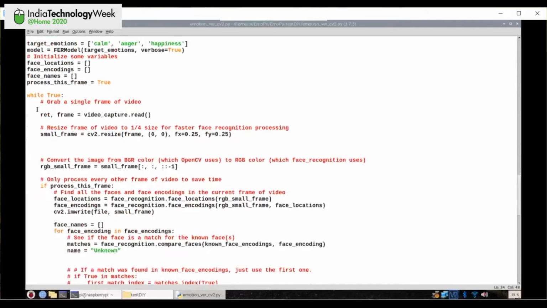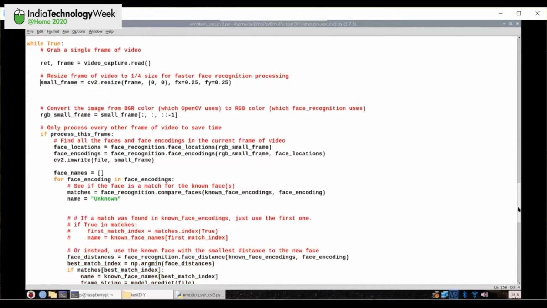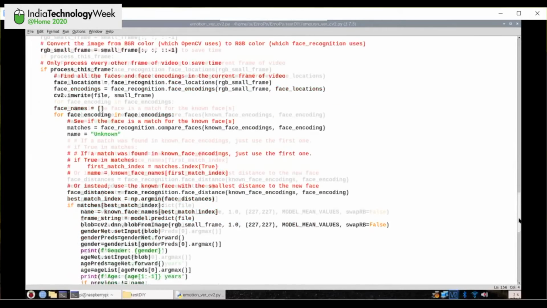Now, in the true function, what our code does is cut the video frame image into small parts and then pass it to the age and gender module that will recognize the gender and age of the person. It will resize the image to be smaller because it is easier for the modules to process, and they can easily recognize the age and gender of the person.